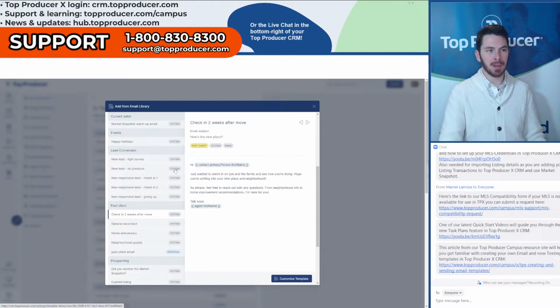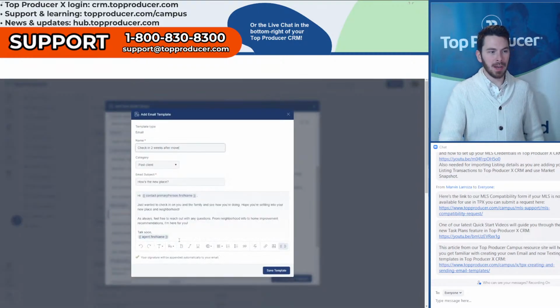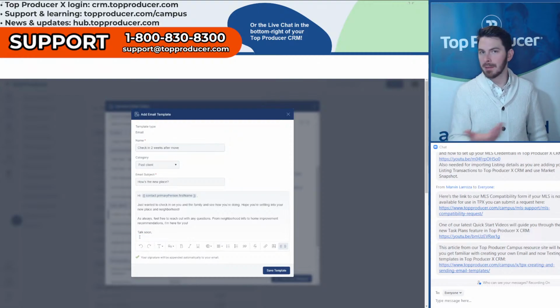So if you find something you like, but you want to change it a little bit, just click on it, then click on Customize Template. You can edit this to your liking. You can remove this merge code at the bottom. If you have your email signature set up, it might be better to just rely on your email signature to sign off. You can put links in here. You can change the wording.